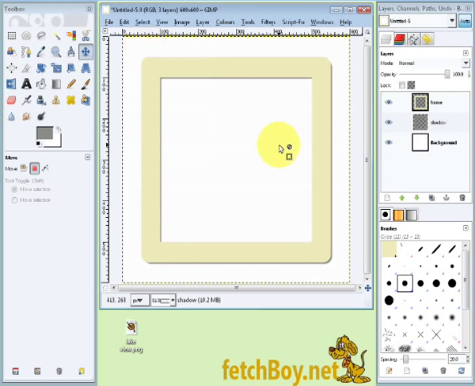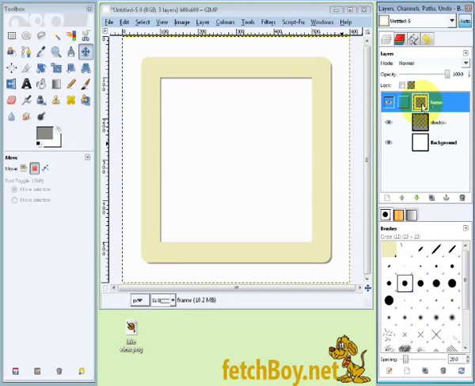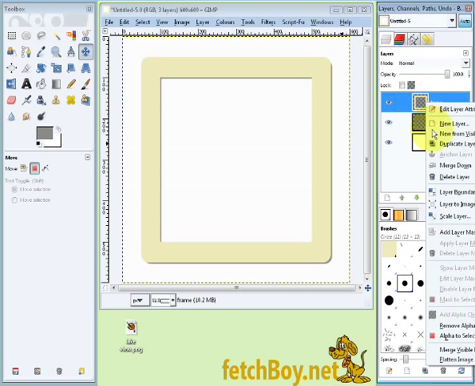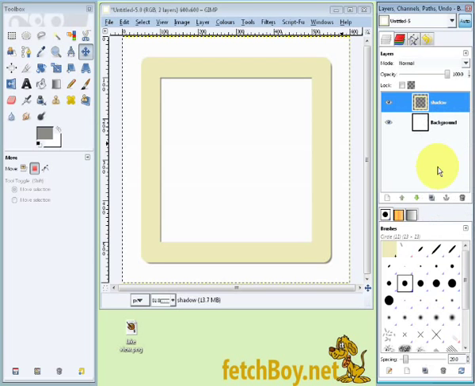And then finally in the layers dialog, select the frame layer, right click and select merge down, and then double click on the name and rename it frame.